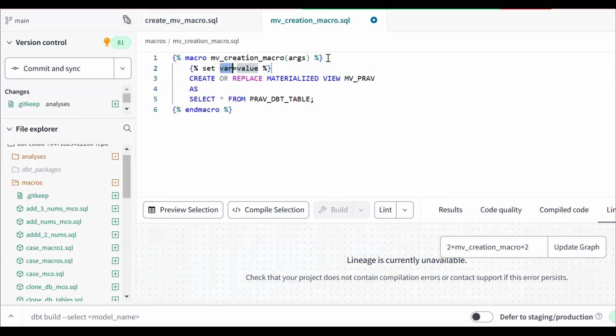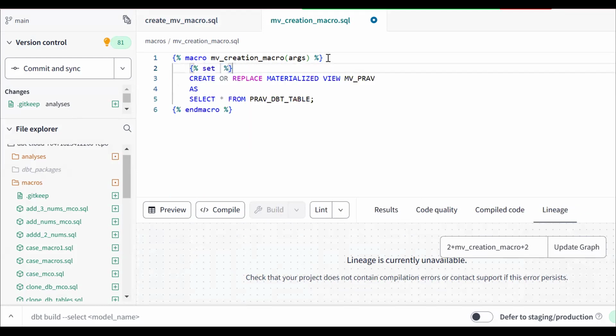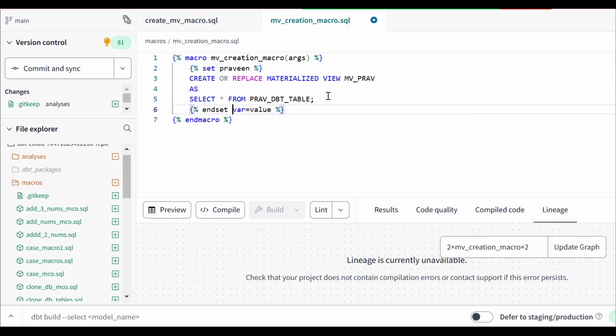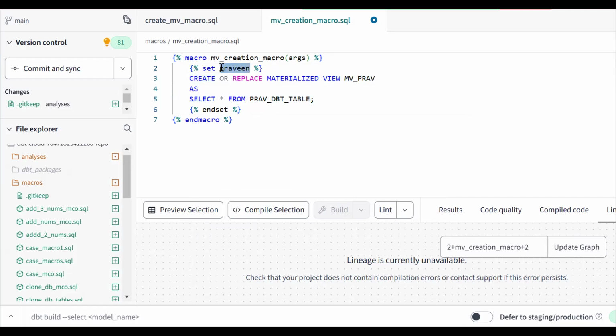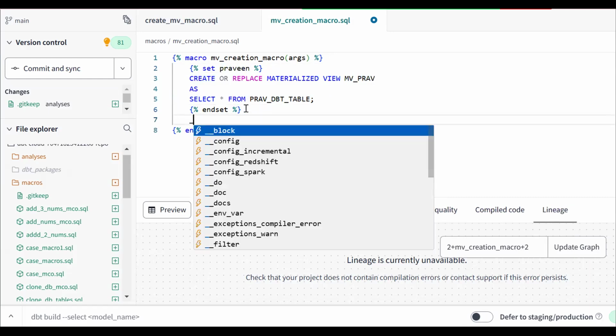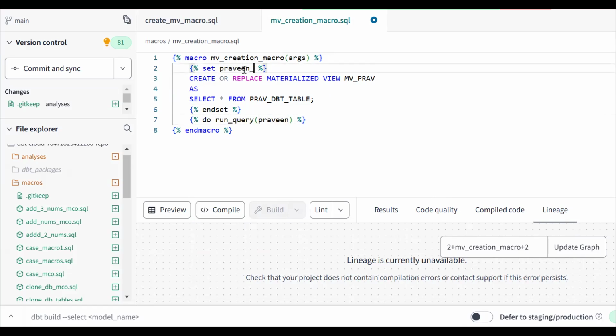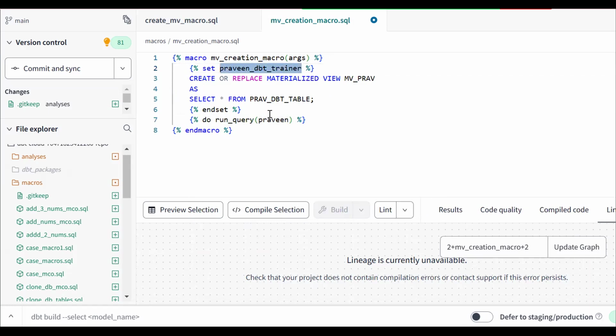First, we set this variable. You can give any name. I can give my own name for the variable. Then set, and we end with endset. The entire statement is stored in this variable. Now, how do we run the statement? We use the run_query concept, passing the variable. You can give any name, for example Praveen DBT trainer.